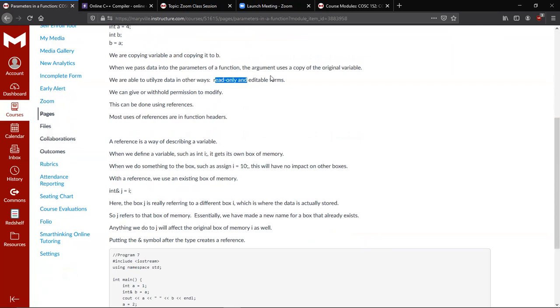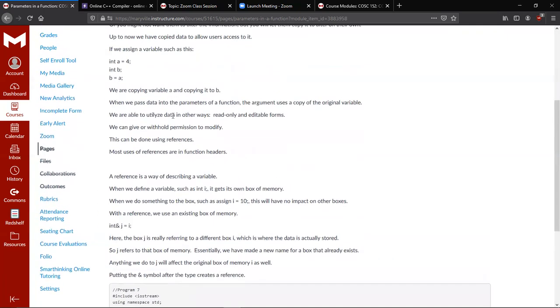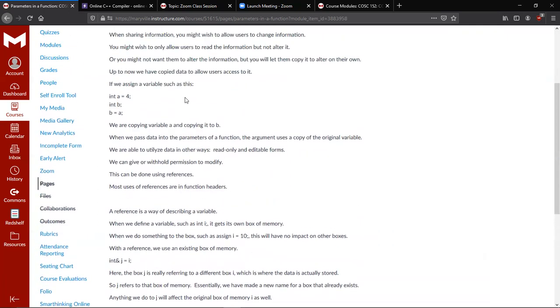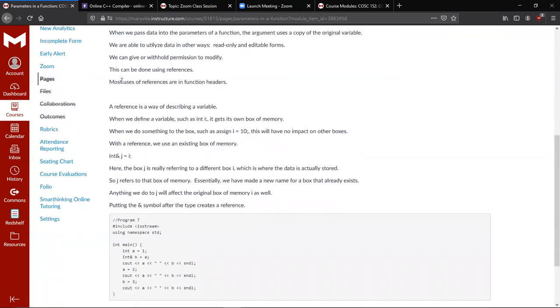So we've got read-only forms, we've got editable forms. We can give or withhold permission to modify. And the way you can do this is with what are called passing references. Most of the time when programmers use references, you can do it in other contexts too, but the most common way it's done is in function headers.